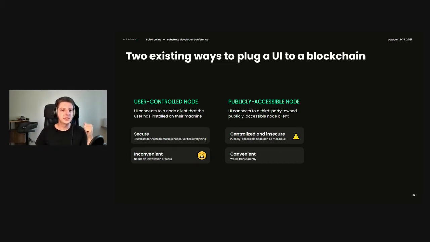So if you want to have a UI plugged to a blockchain, you will basically have two possibilities. The first is to have the UI connect to your own node that you have started in the background. You install it yourself on your machine, you start the node, then you start the UI, and the UI talks to your node. The second solution is to use a node that is publicly accessible, that is hosted by someone else, by a third party. And these are the two options possible right now.